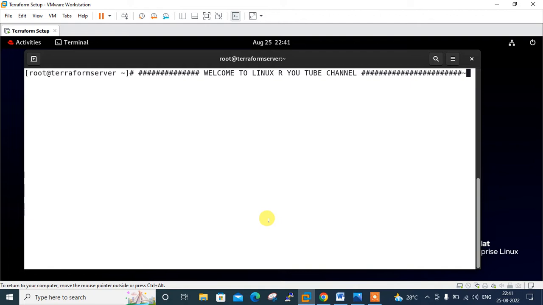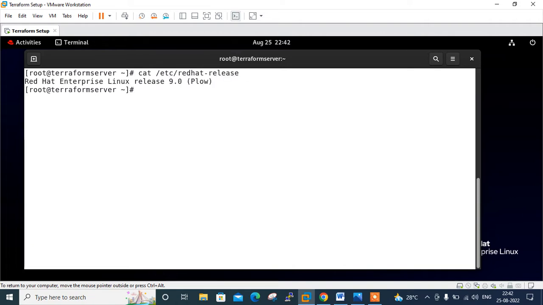Guys, this is my Linux terminal and currently I am using RHEL 9. So let me show the OS release version first. So you can see that currently I am using RHEL 9.0 and this is my base machine where I have installed my Terraform IaC tool. Let me check the version first. See, it's version 1.2.8.